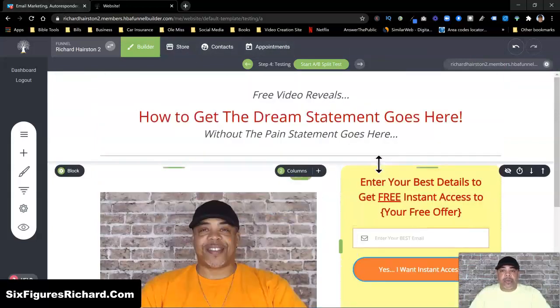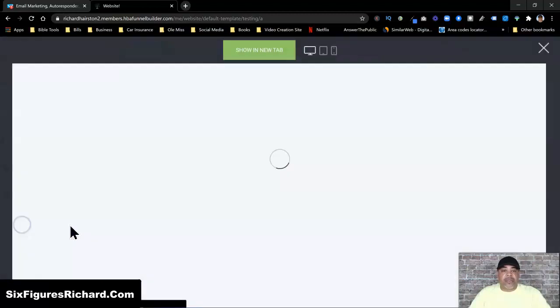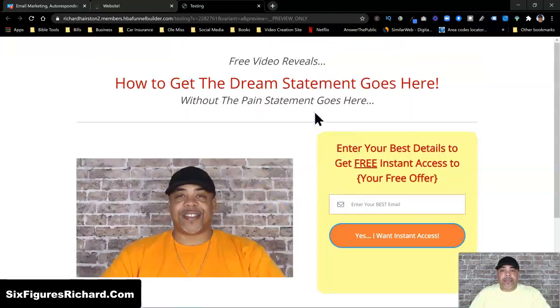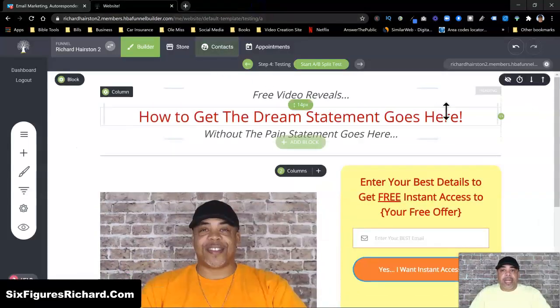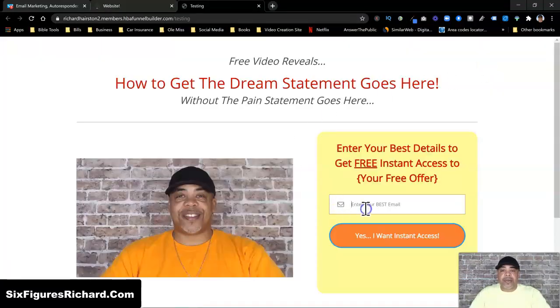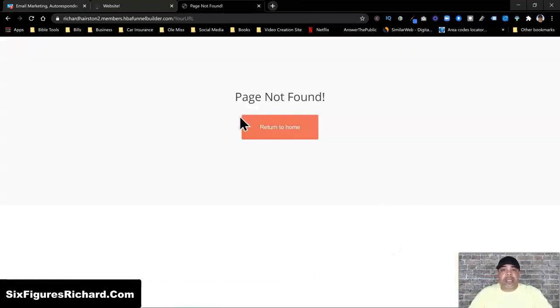Now if I wanted to actually view this, I can click on this view button here. Okay, show in a new tab, and it's going to show that page right there. Or I can come over here to the right and click on this up here. And if I enter an email address, let's just say the test email address I like to use, and yes, I want access, then it says page not found because I have not connected it to the next page.